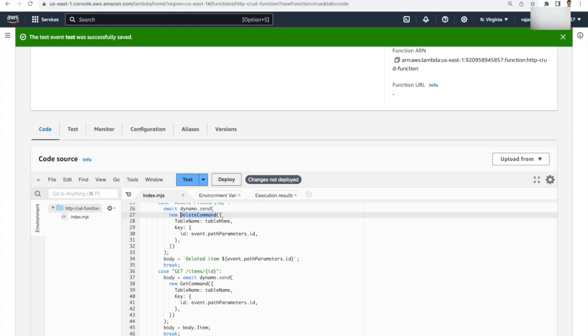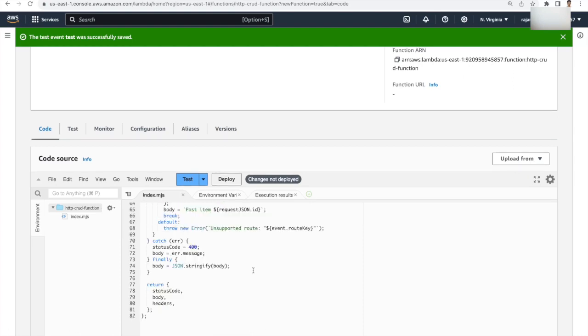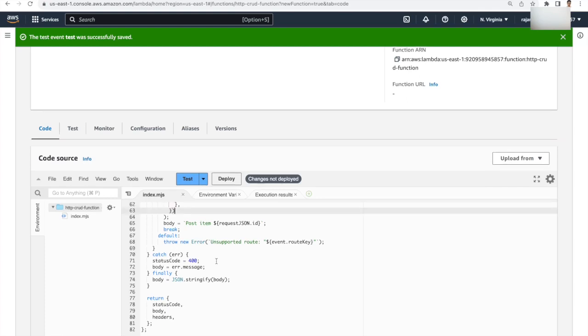Then we are catching any exceptions occurring in this code. Sometimes it could be a network failure or any other error, so we need to catch those errors. And finally we are writing the status code, body, and headers. It's saying the change is not deployed, so we need to deploy this code before it takes effect. Okay, now it's successfully updated.